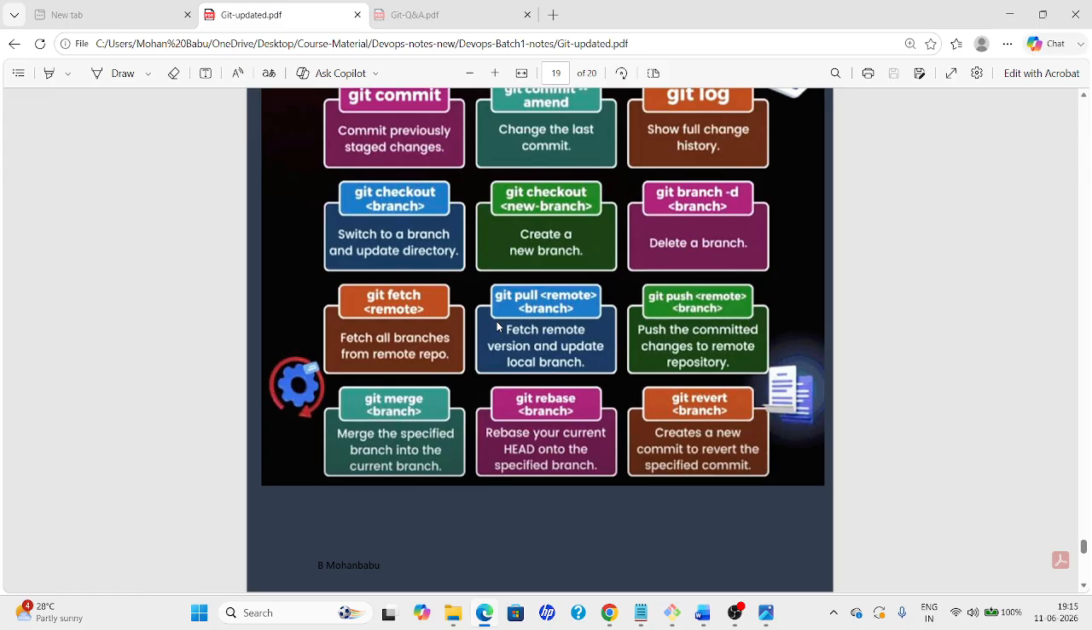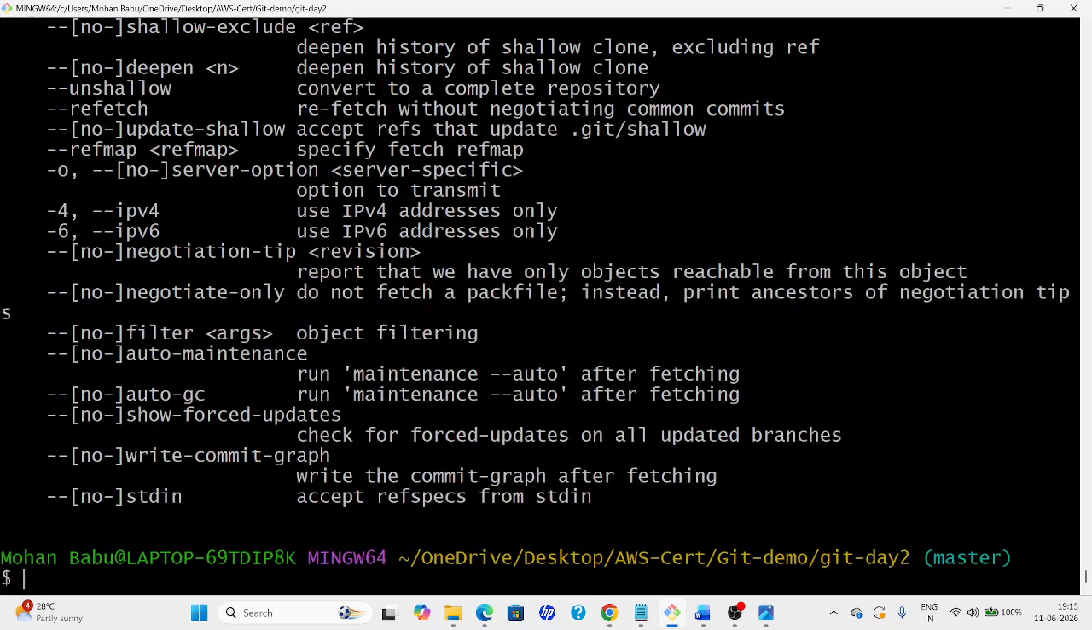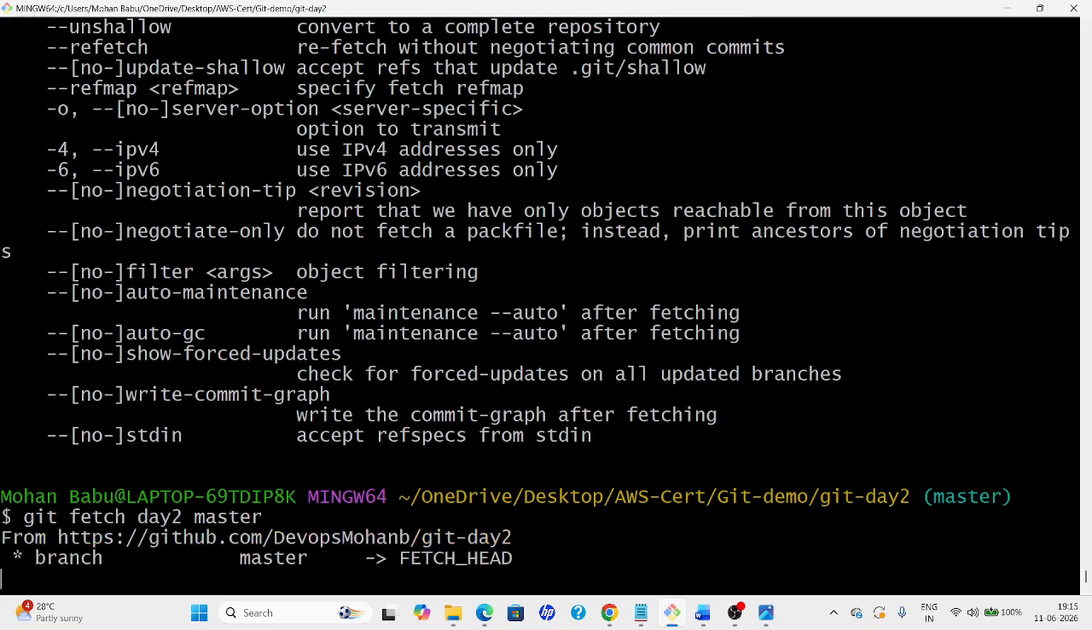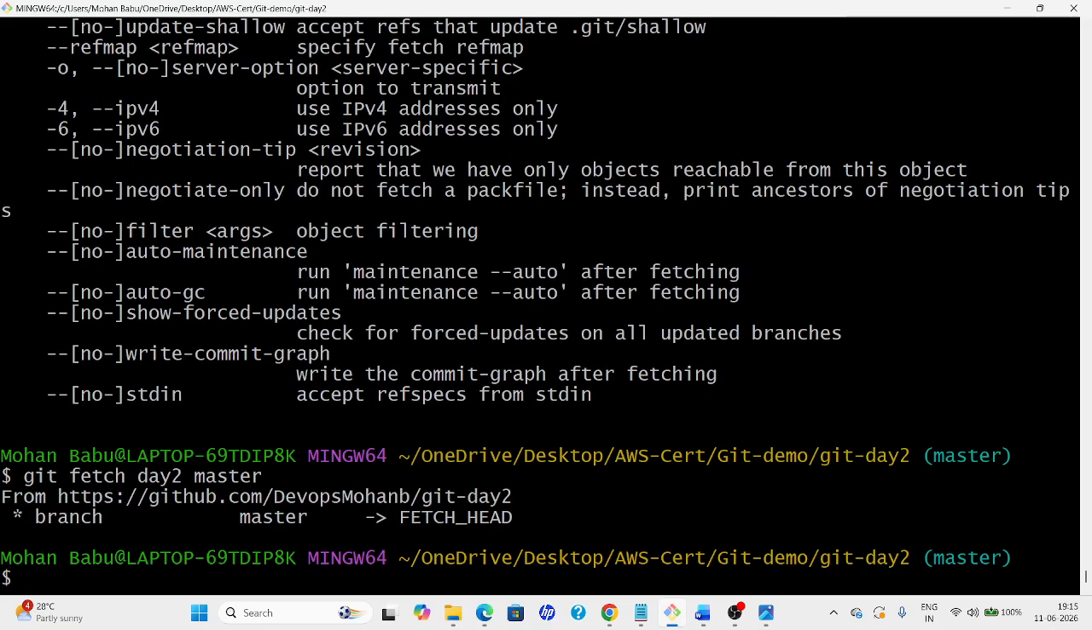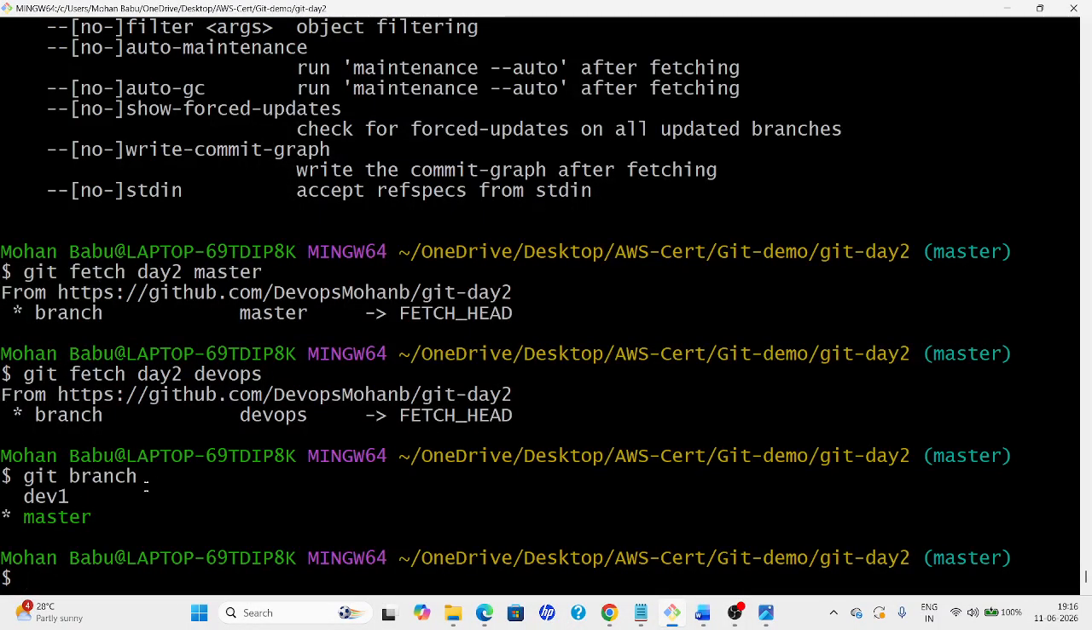So fetch is a command to fetch all the branches from the remote repository, but it is not taking. Git remote. Day 2 master. We have to provide the branch name, DevOps. Let's see. Yeah. Now if we check git branch, it is still not taking the DevOps branch. It should show.